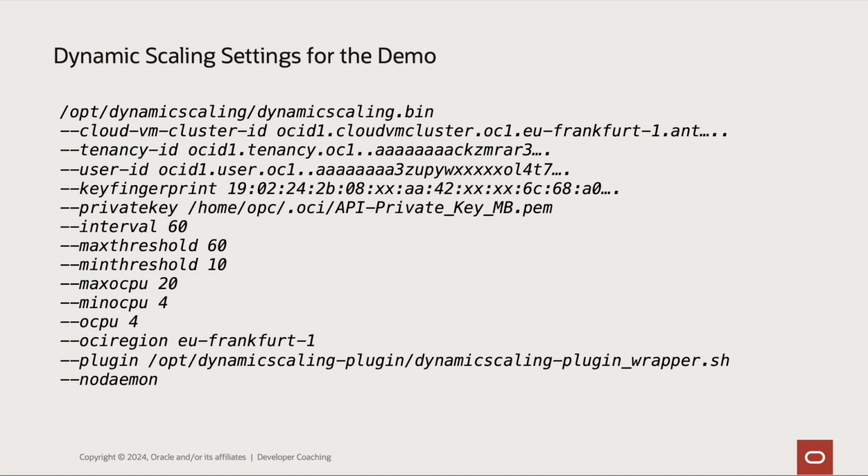The OCPU parameter, which we've set to 4, is the number of OCPUs that we want to increase during any scaling operation. So if the dynamic scaling software decides it needs to increase OCPUs or decrease OCPUs on the cluster, it's going to do that in chunks of 4 OCPUs. We then provide the OCI region that the VM cluster is in, and we provide the plugin. So the plugin is the dynamic plugin wrapper script that is going to reach out to the Exadata and return with the load values.